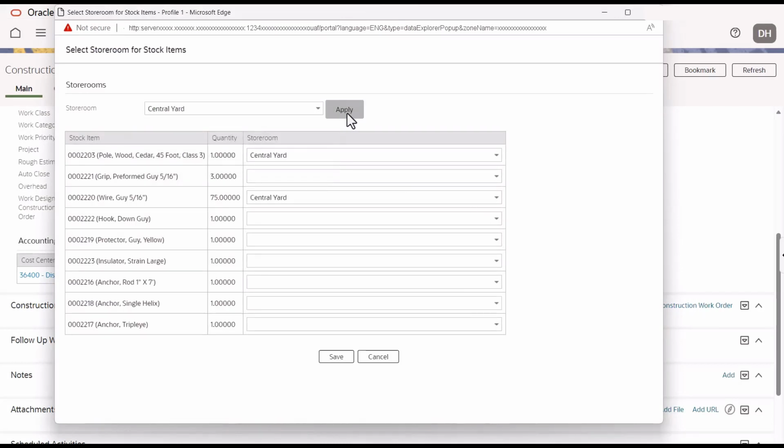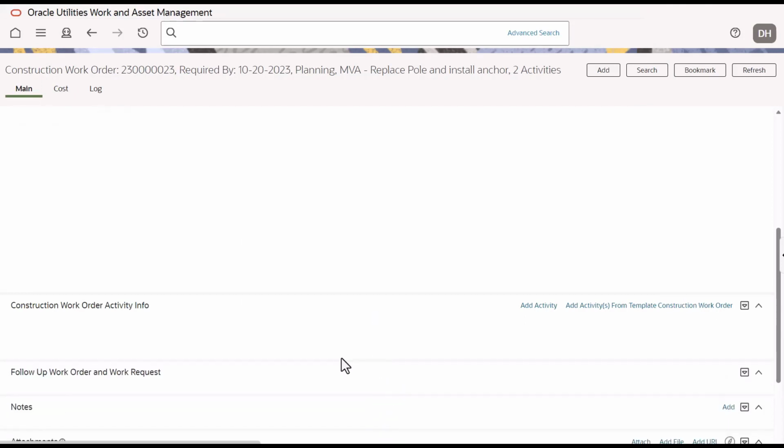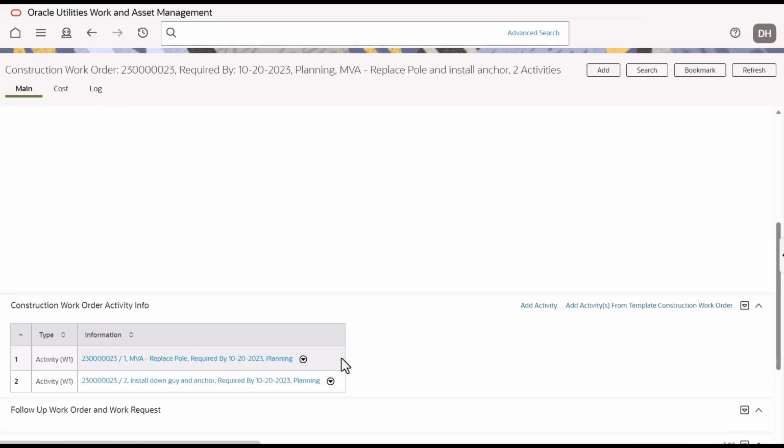Well, we're going to identify the materials that are available from the central yard. And these are the materials that are available from the central storeroom. And you can see that I've detailed all the materials. I click on Save, and I've totally estimated this work order with just very few mouse clicks. We'll wait for that to refresh, and we'll magically see these two activities appear.